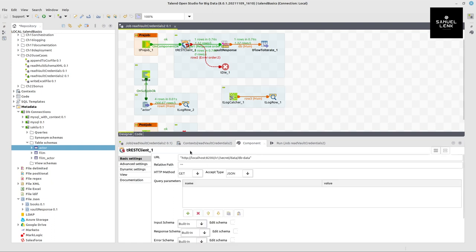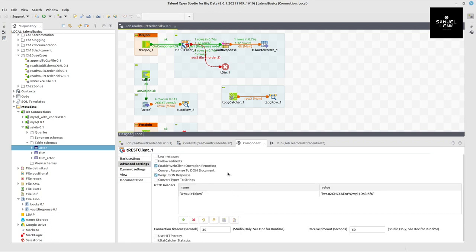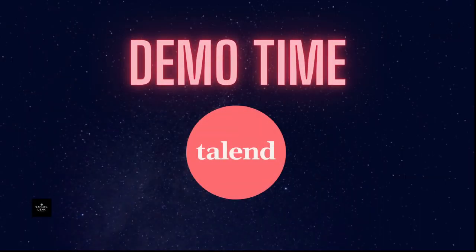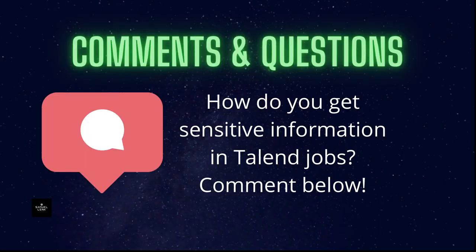But most importantly, here we have seen how to invoke, and with which header, the REST API for Vault in order to be able to get sensitive information in our Talend Jobs.